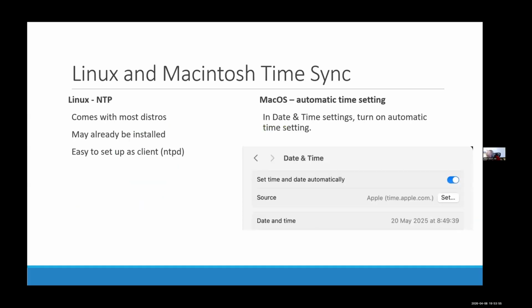If you run Linux, there's NTP. NTP comes as part of most distributions, and it may already be set up when you first load your computer, or if it isn't, it's not difficult at all to get it running in client mode. Macintosh users, you can just click on the date and time settings and set date and time automatically, and your Macintosh will go out, I think, about every 20 minutes to a time server. So things are very accurate.